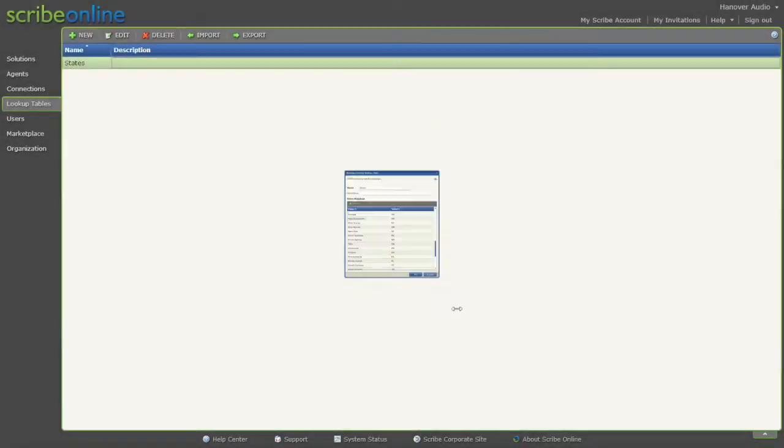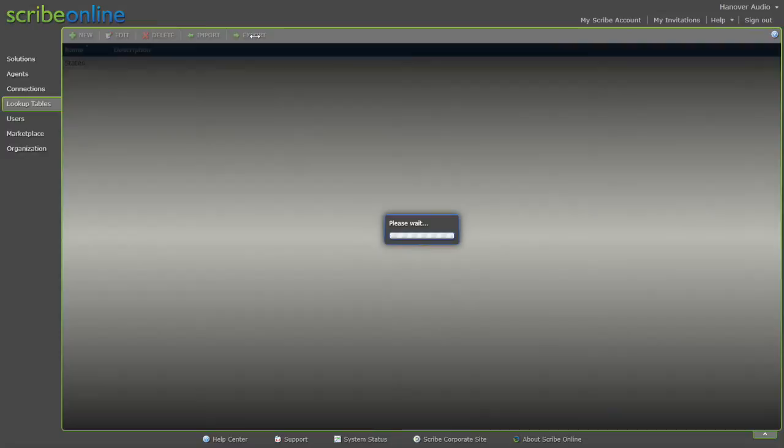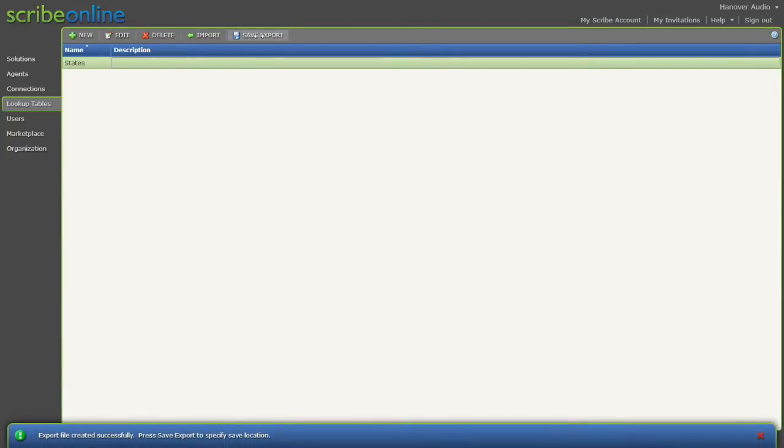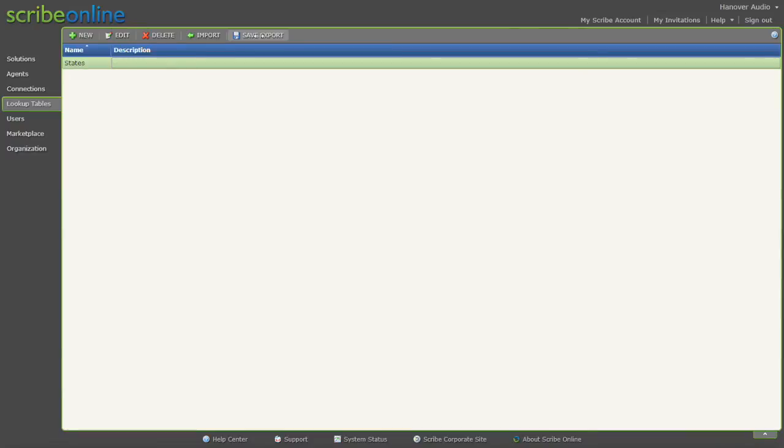And likewise, of course, not only can I import, I can also export. If I have the data already in here, I can click the export button. It'll create a CSV file that I can then download. You'll see the button turns to Save Export, and I can go ahead and save that on my local file system. Terrific. All right, so that's just a handy time saver.